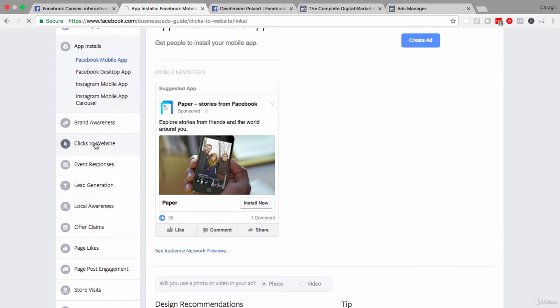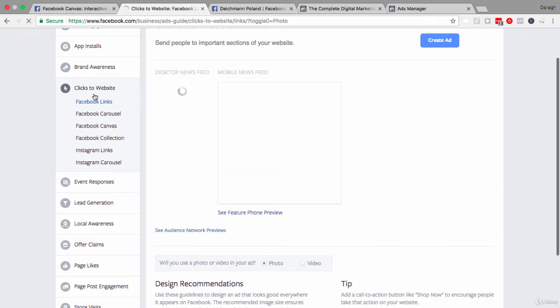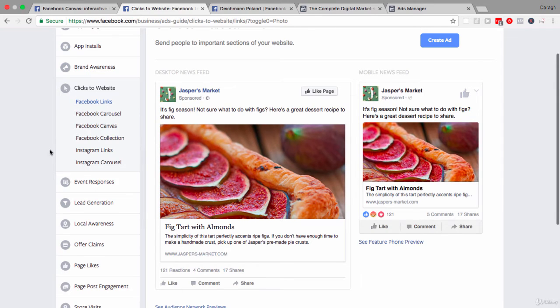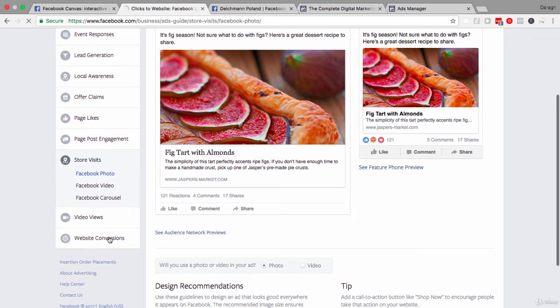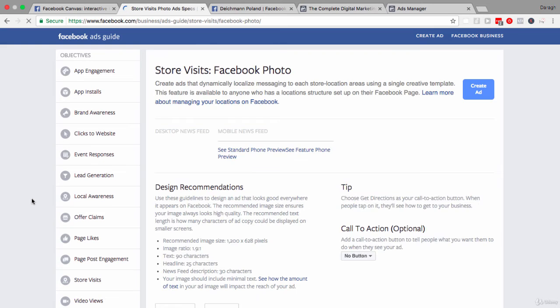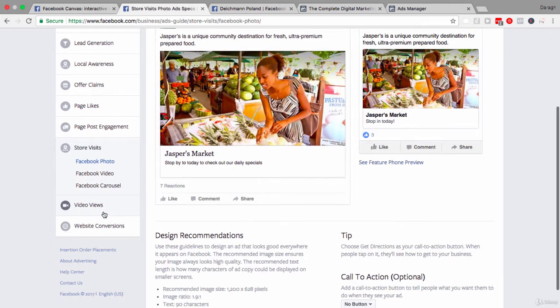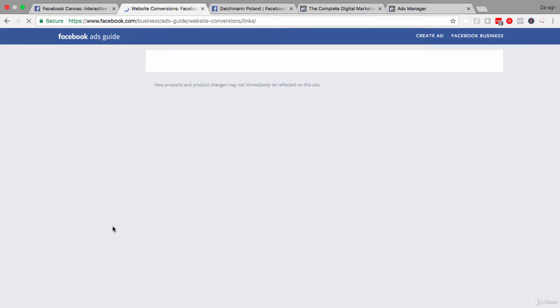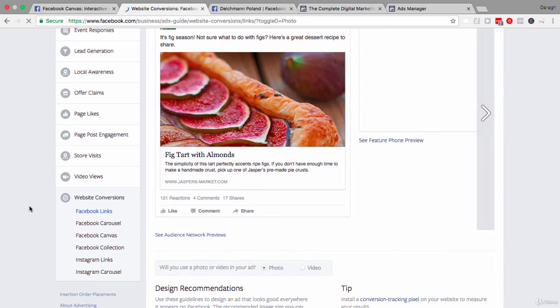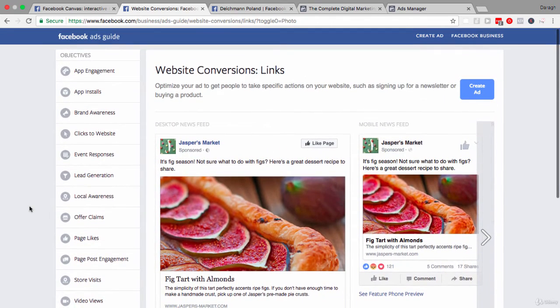But this might change over time, so the best place to come and see this is in the ads guide. It's available for brand awareness. It's available for clicks to website. You can see it here. Not available for any of these here. Store visits, let's see if it's available here, not yet. And we can see for video views, I think it is available, yeah. And also website conversions. So if you are thinking of using this ad format, be sure to come into the ads guide first. Just type in Facebook ads guide into Google and really check if it is available.